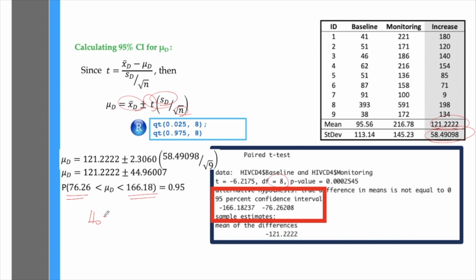Now again, since our null hypothesis implies that the mean difference is equal to 0, and since the 95% confidence interval does not include 0, that's why the null hypothesis was rejected. And that's why we claim in favor of the alternative hypothesis.